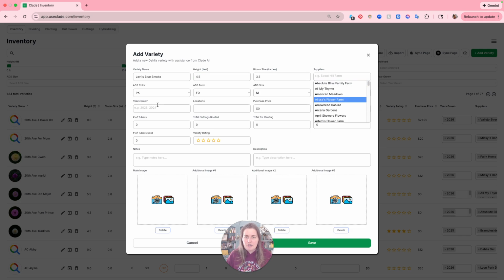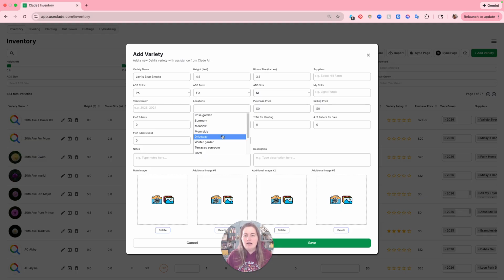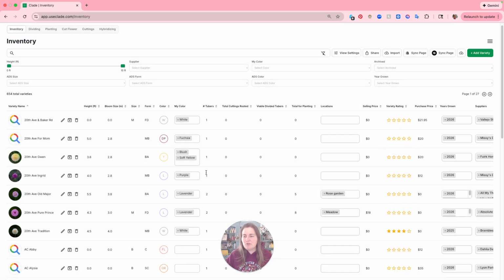You can add where you got it from, how many years you've grown it, and we can update that every year, where you're planting it or where it's stored if it's in a box, etc. So you can see lots of information here. I'm going to cancel that because I don't actually have Levi's Blue Smoke.